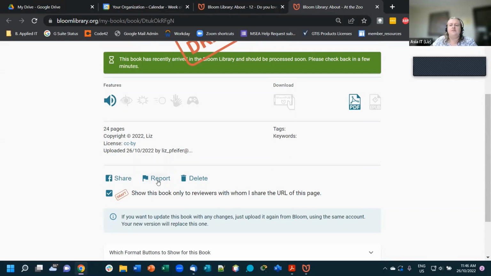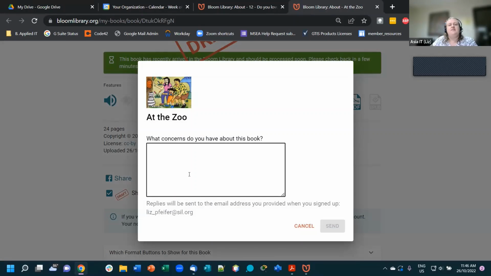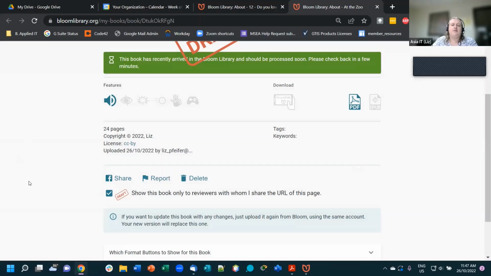But if someone else looks at the book and thinks, well, there's something wrong with it, for example, wrong copyright information, they could report that. I won't do it now because I'm going to delete this book. But then a note would go to the Bloom librarian, and then they would contact the person who created or uploaded the book.